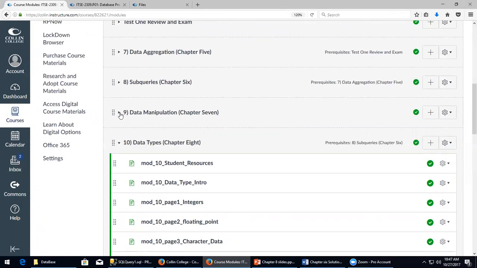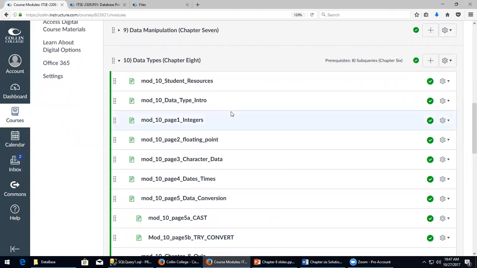I'm going to skip over Module 9. We have done Module 9 where we have inserted rows and deleted rows. And I'm going to move ahead to Module 10. So I'm going to skip over Module 9. Basically, we've done that.